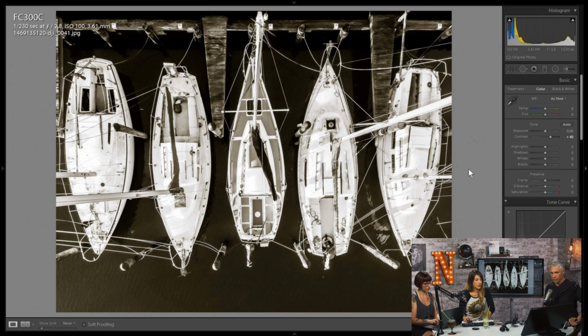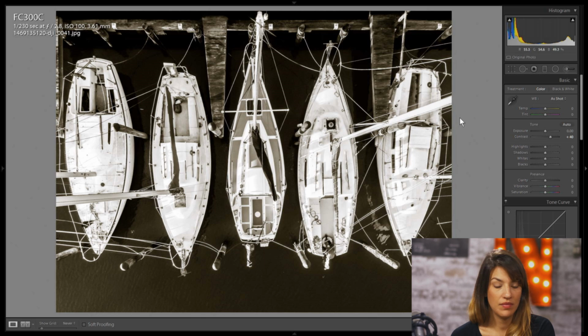And look, they didn't cut off this mast here, and I don't know, I just think it's really well done. It would make a great print. Mm-hmm. Yeah, really nicely done.